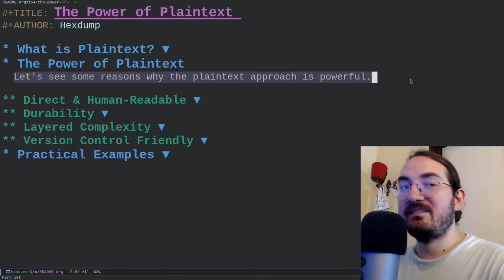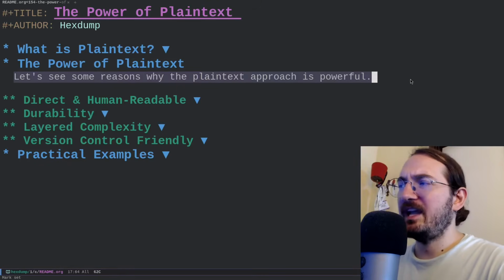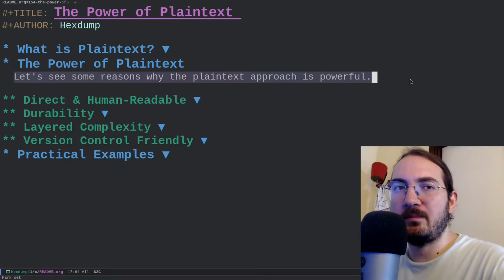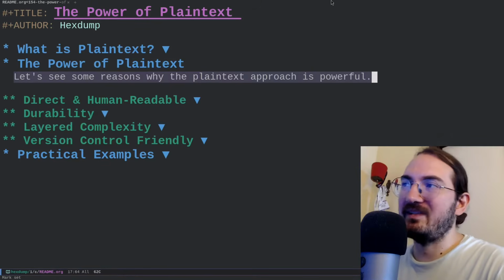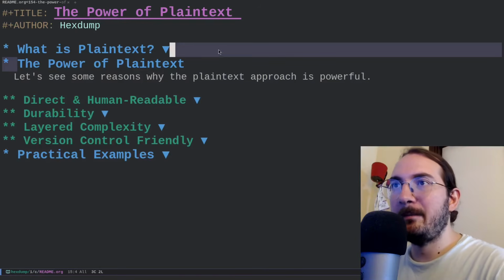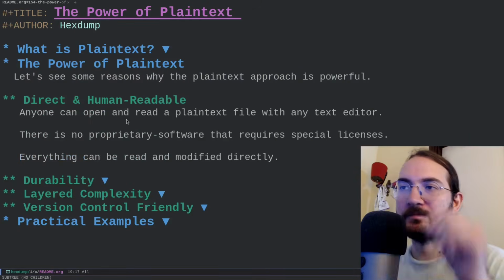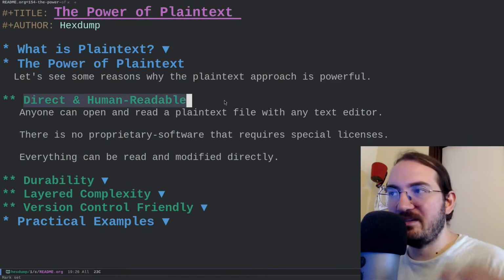Anyway, if we can choose what kind of format, if we are working on our own thing, why do I suggest you use a plain text format? So let's see some of the reasons behind this power. First reason: it is direct and it is human readable.